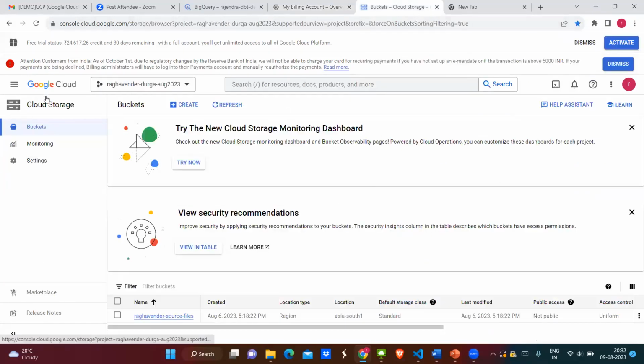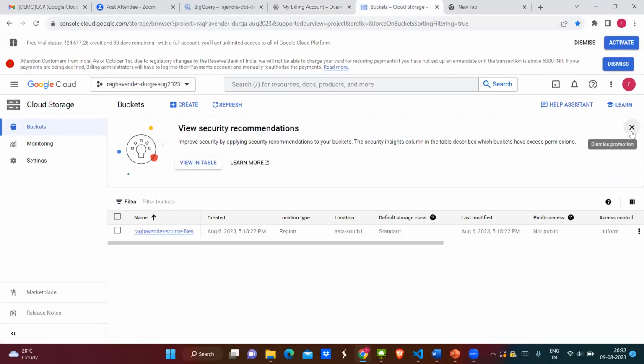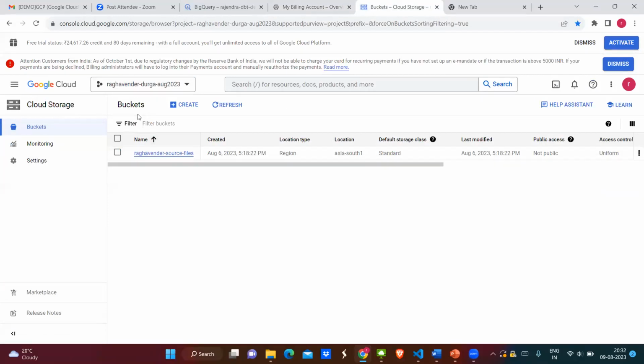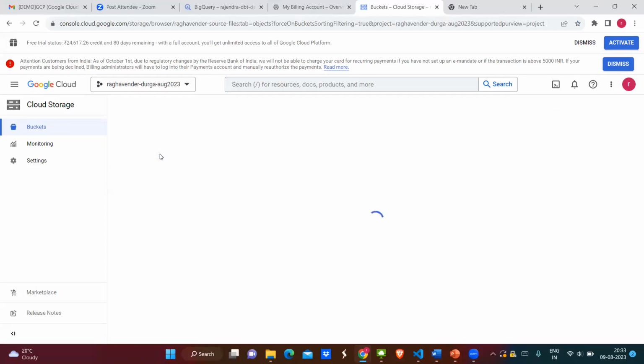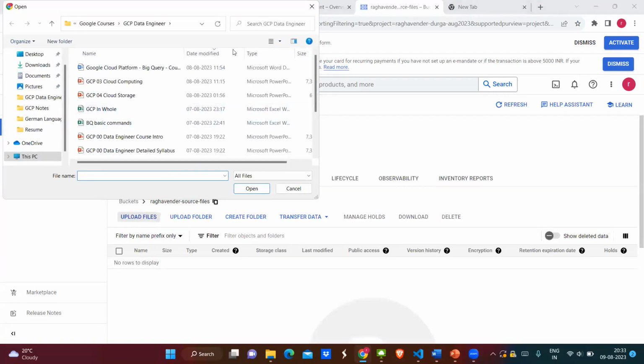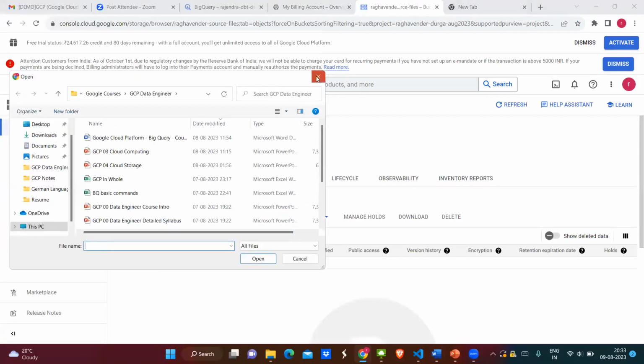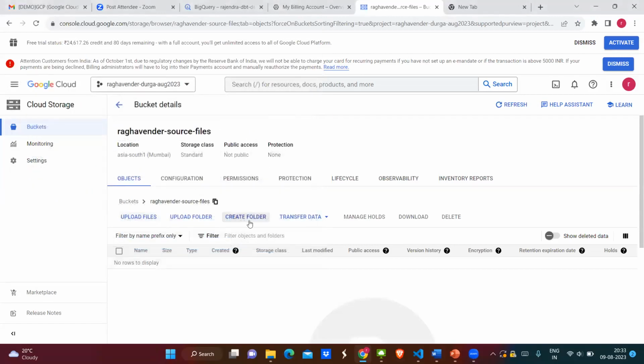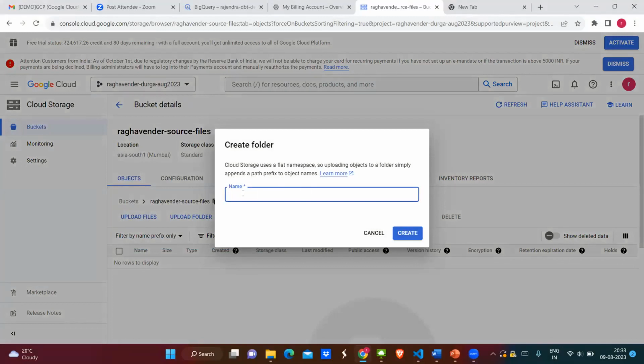So this is the window where you can see Cloud Storage. You can see the buckets. When you say bucket, this is the location where I can place some files. I can upload files from my local machine, I can upload folders, and I can create folders over here. Please always remember these folder names and the bucket names should be unique also.